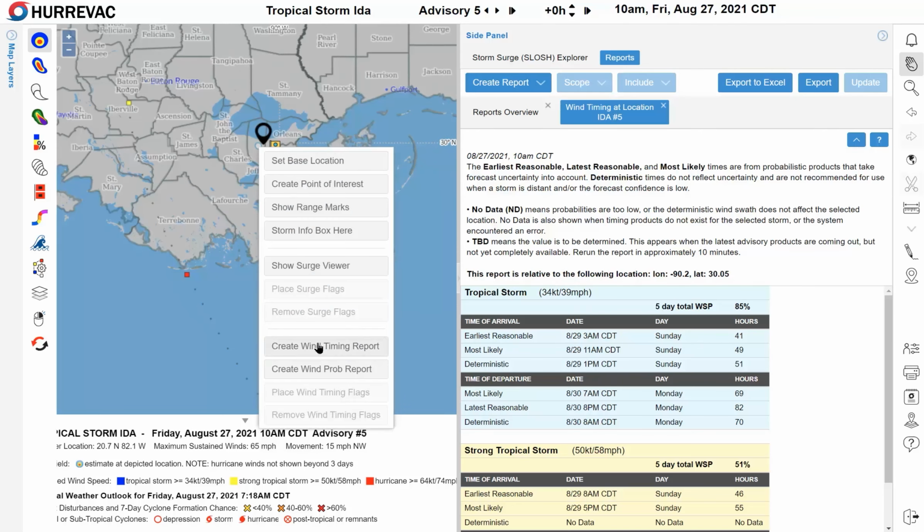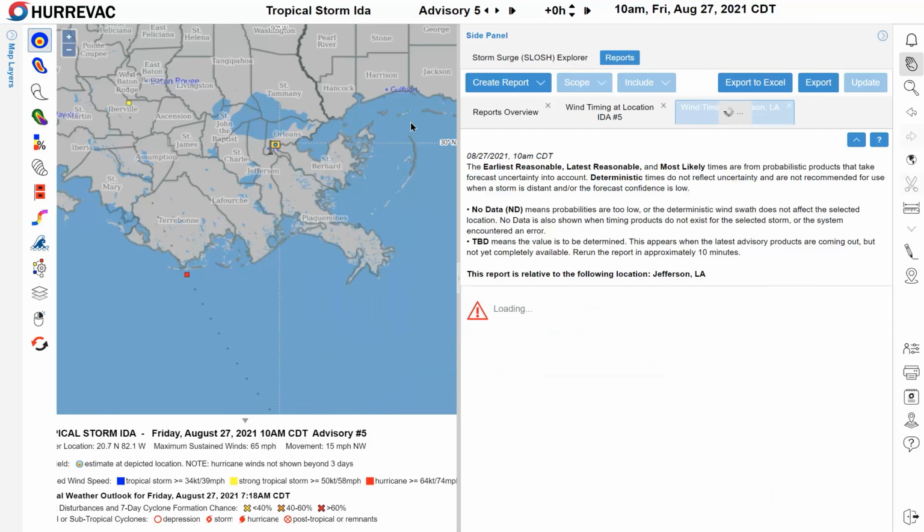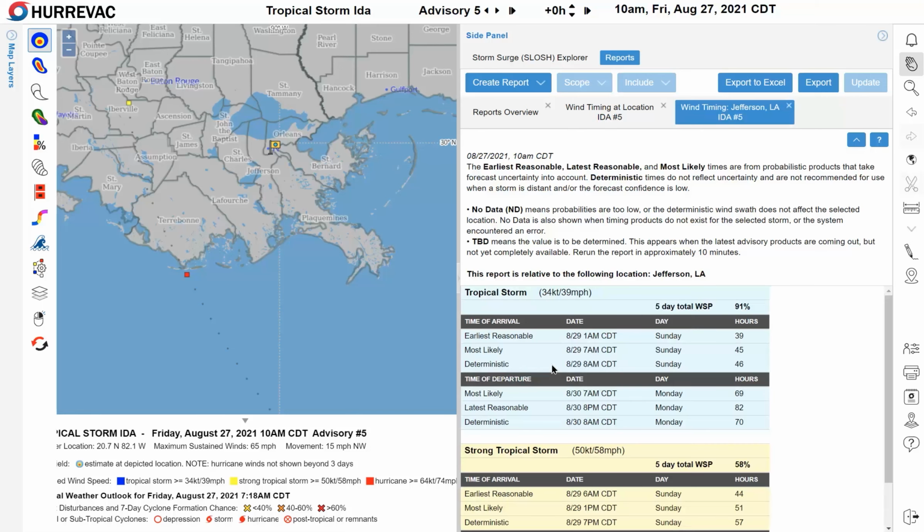Let's take a quick look at the other option inside Create Wind Timing Report, which is for locality. And right-clicking inside Jefferson Parish or anywhere in Louisiana or any neighboring state, I can generate a similar output, except it's calculating based on the outlines of that locality in which I clicked. And clicking back and forth between the locality-based report and the coordinate-based report, I do have different times of arrival and different forecast hours, again, because the locality is bigger than one point on the map.